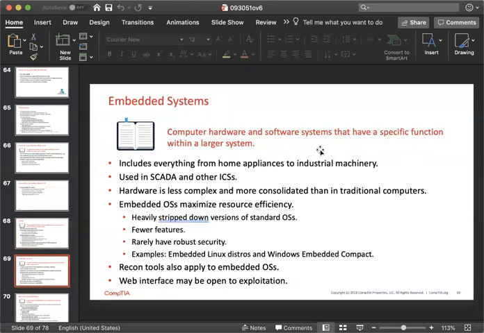Embedded systems, computer hardware and software systems that have a specific function within a larger system, includes everything from home appliances to industrial machinery used in SCADA and other ICS. Hardware is less complex and more consolidated than traditional computers. Embedded OSs maximize resource efficiency. Heavily stripped down versions of standard OSs. Fewer features, rarely have robust security. Examples, embedded Linux distributions and Windows Embedded Compact.